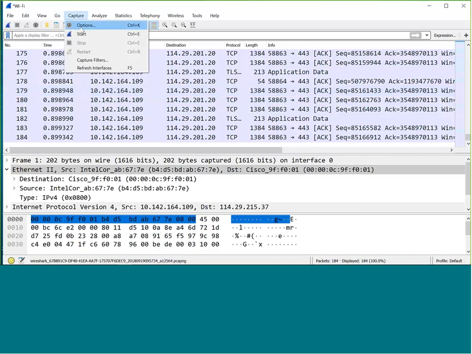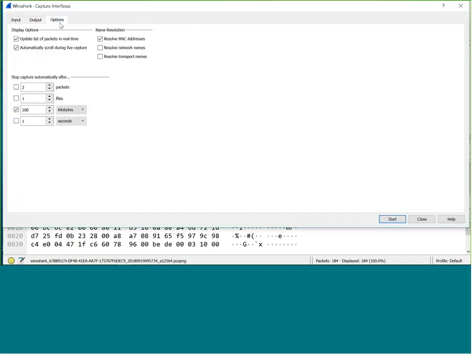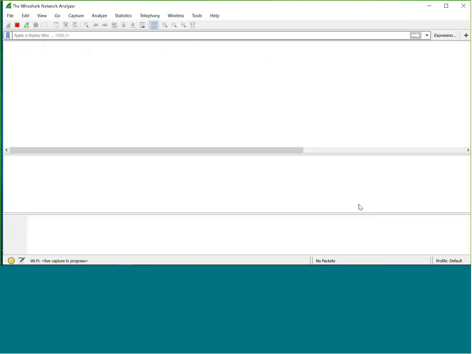Otherwise, what we can also do is go to options and say stop capture after, say, 5 seconds. Whatever the network carries in those 5 seconds, it captures all the packets and stops. So let me start it.